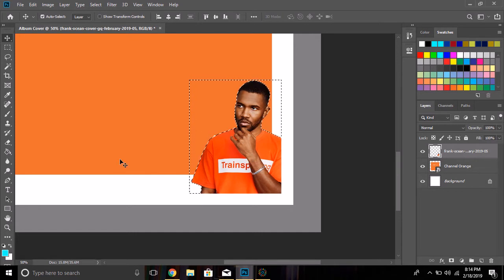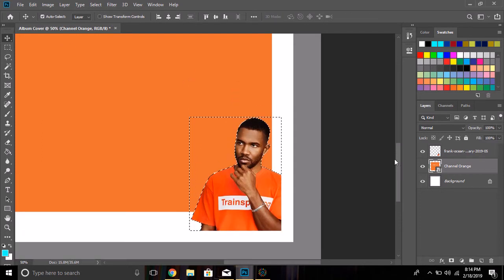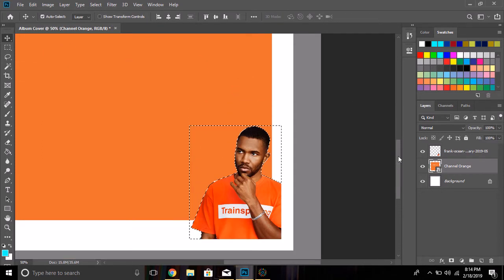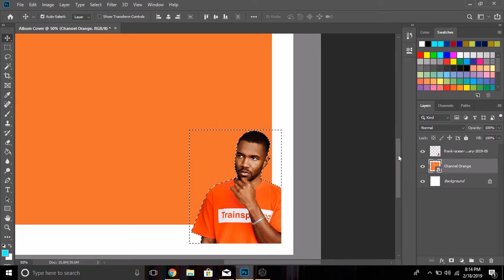So there is Frank Ocean without his background, and I'm just going to move that a little bit over to there. So that's all I want for that layer. I'm going to have Frank at the bottom of his Channel Orange album cover. So I'm going to zoom back out.